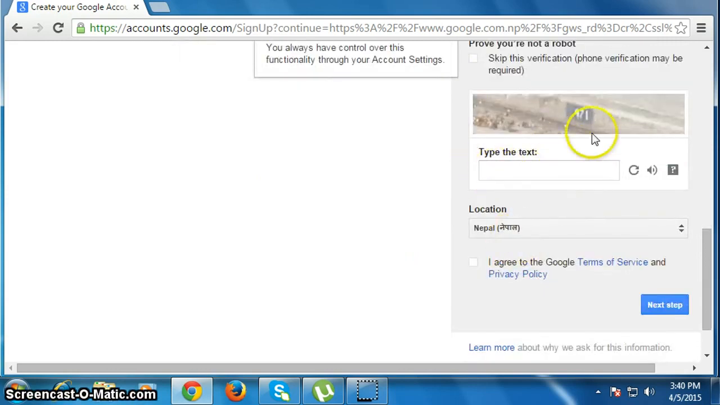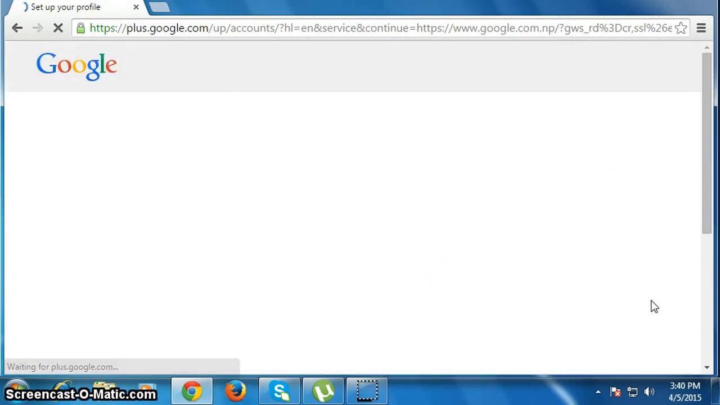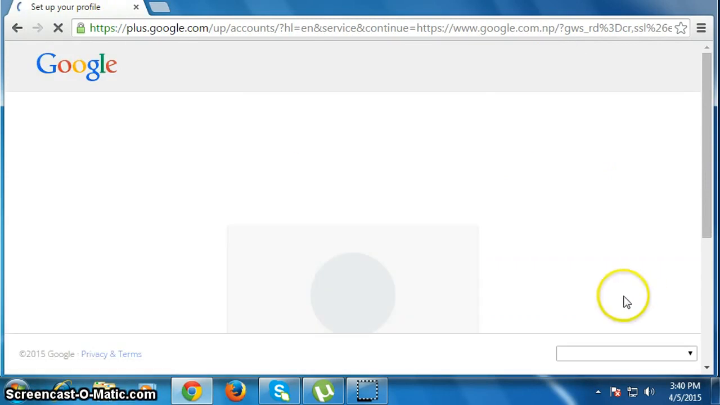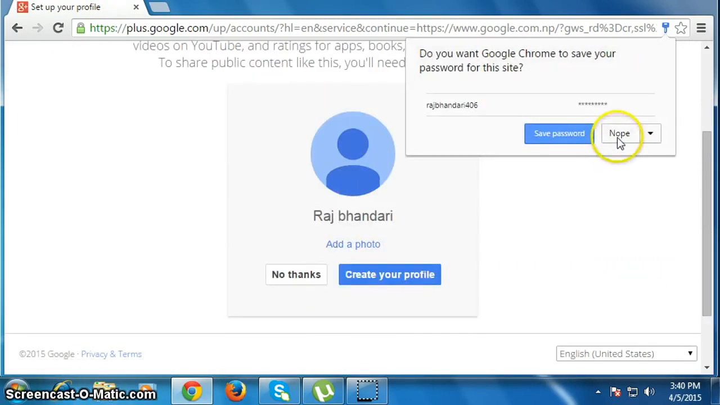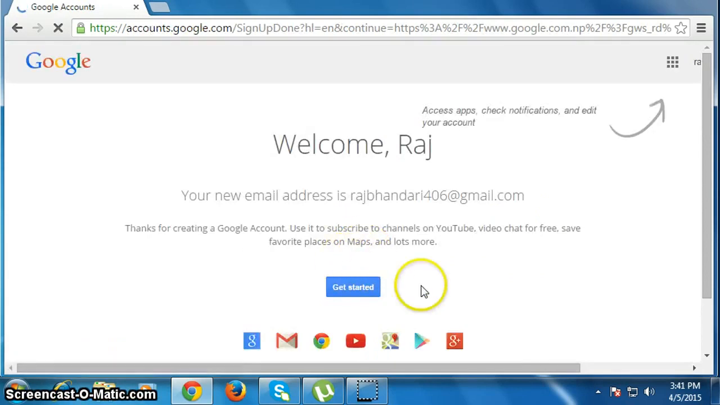Okay, now type the above text. It is 471. Then click on I agree to the Google terms of service. Click here on this checkbox, then click on next step. You can create your profile here, but at this time I don't want to create this profile, therefore I will click on no thanks. And you can also add your photo there.